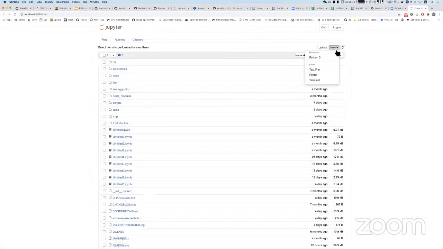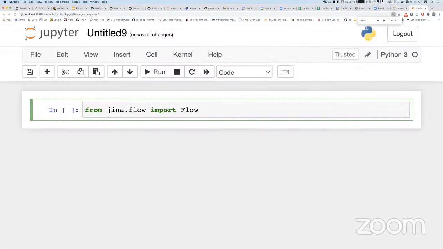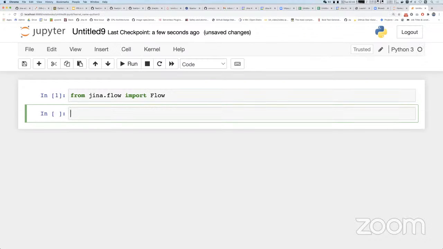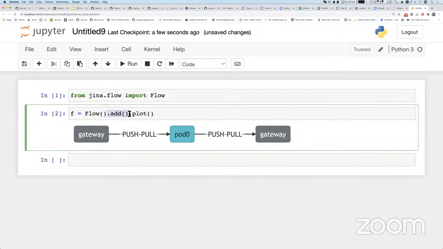So let's say we have a very simple flow, right? Import flow. Let me make it bigger. And flow f equals flow, big, and this is object, and then dot add, and then we plot that, for you to see that. So let's say we have this kind of flow, very simple, right?